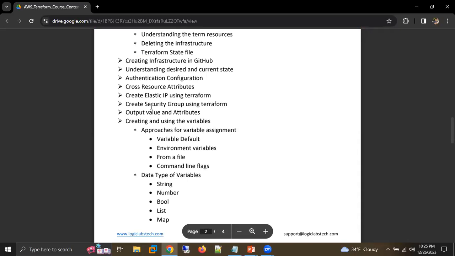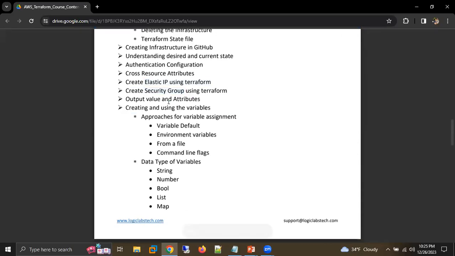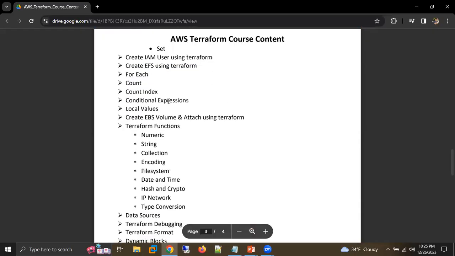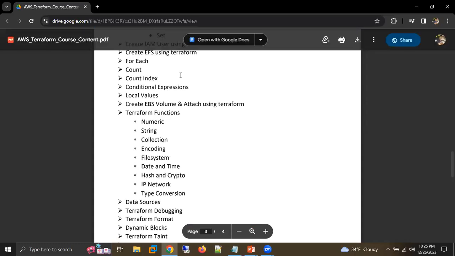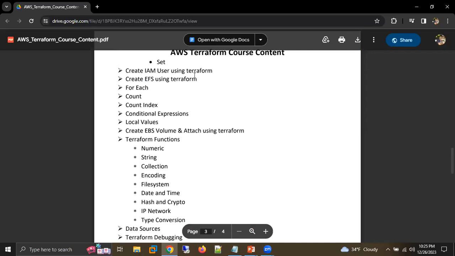Like security groups, Elastic IP, those things. EBS volumes we are going to create. We are going to create EFS also. We create IAM users by using this. So only the AWS services I'm going to cover here.